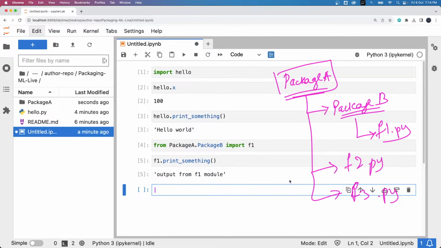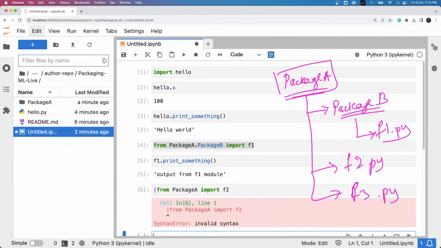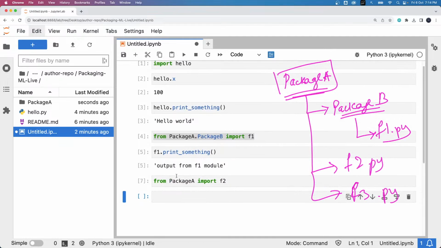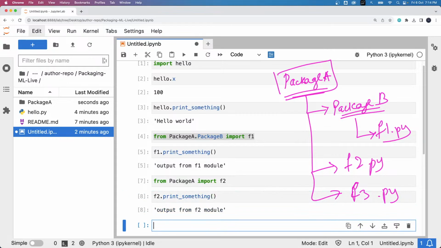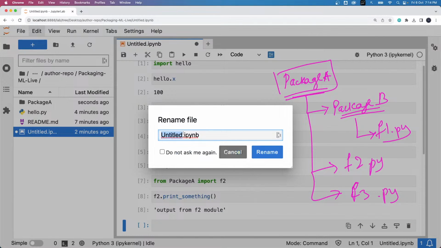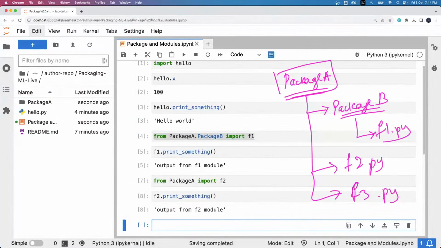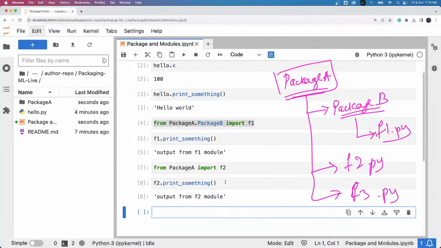Now if I want to import this f2 module, then I'll simply have to say from package A import f2. So this would import my f2. See, this would import my f2. So I'll say f2.print_something. So this would import the f2. That's the overall way in which we would work whenever we are working with packages and modules.